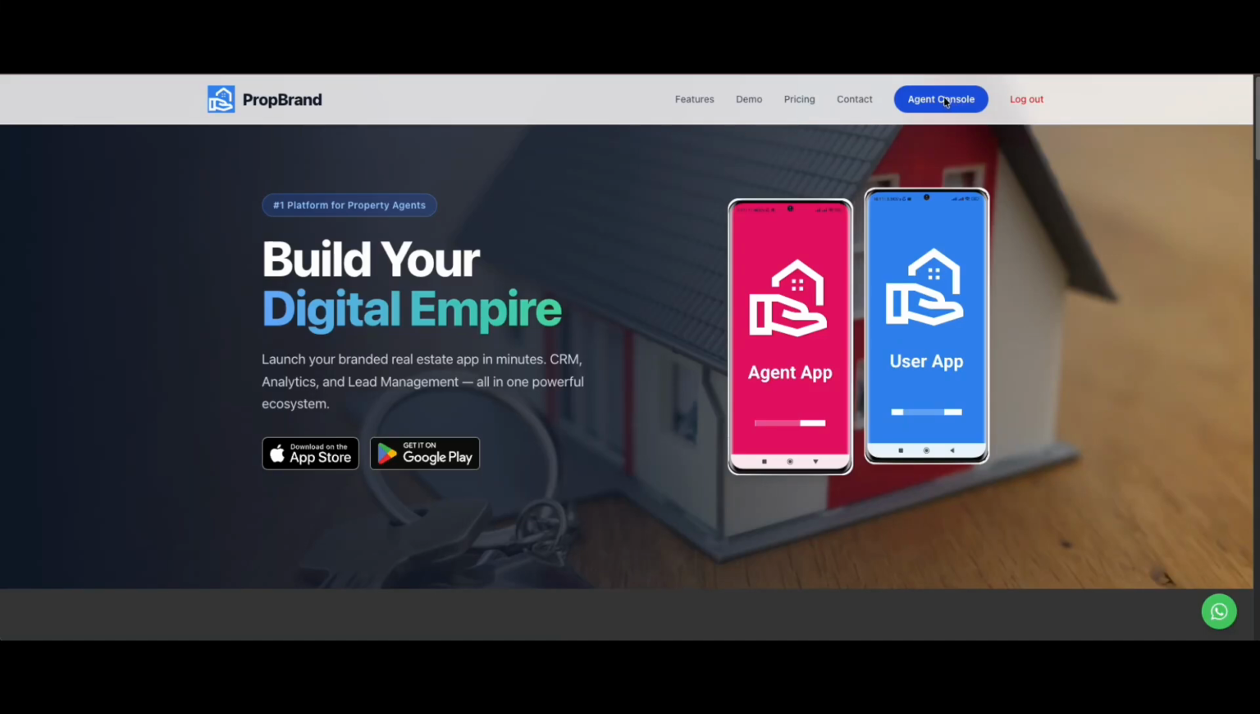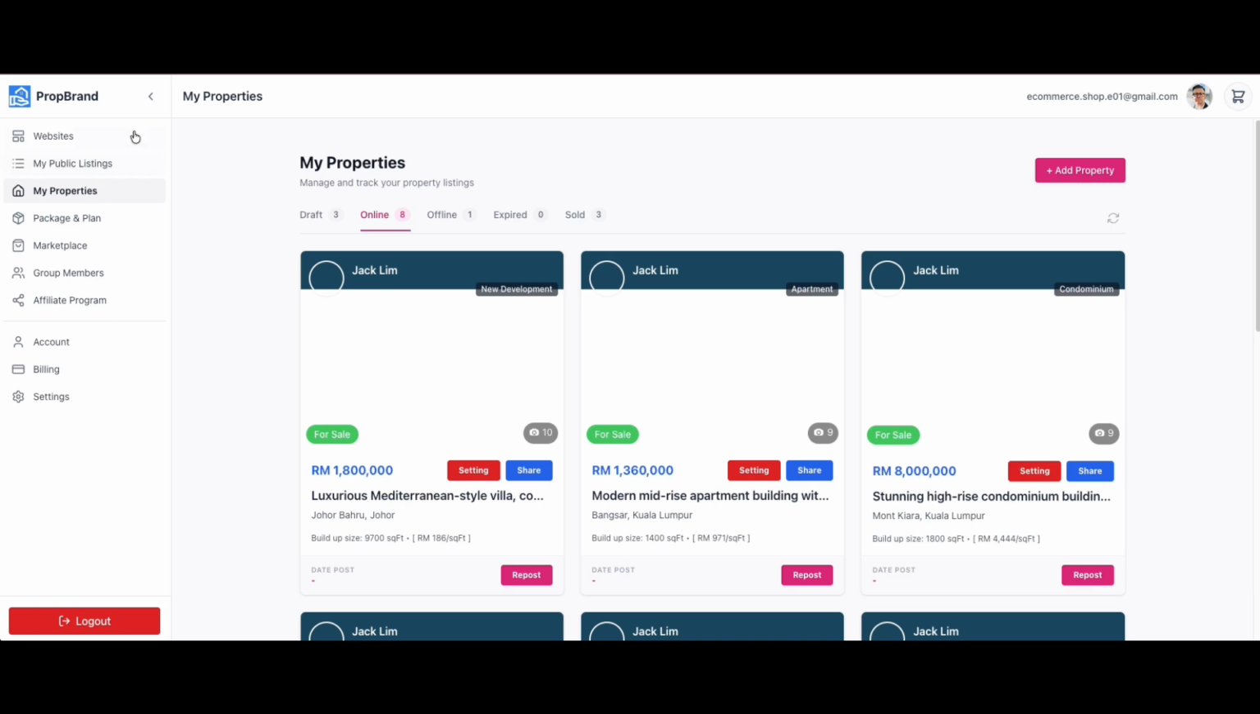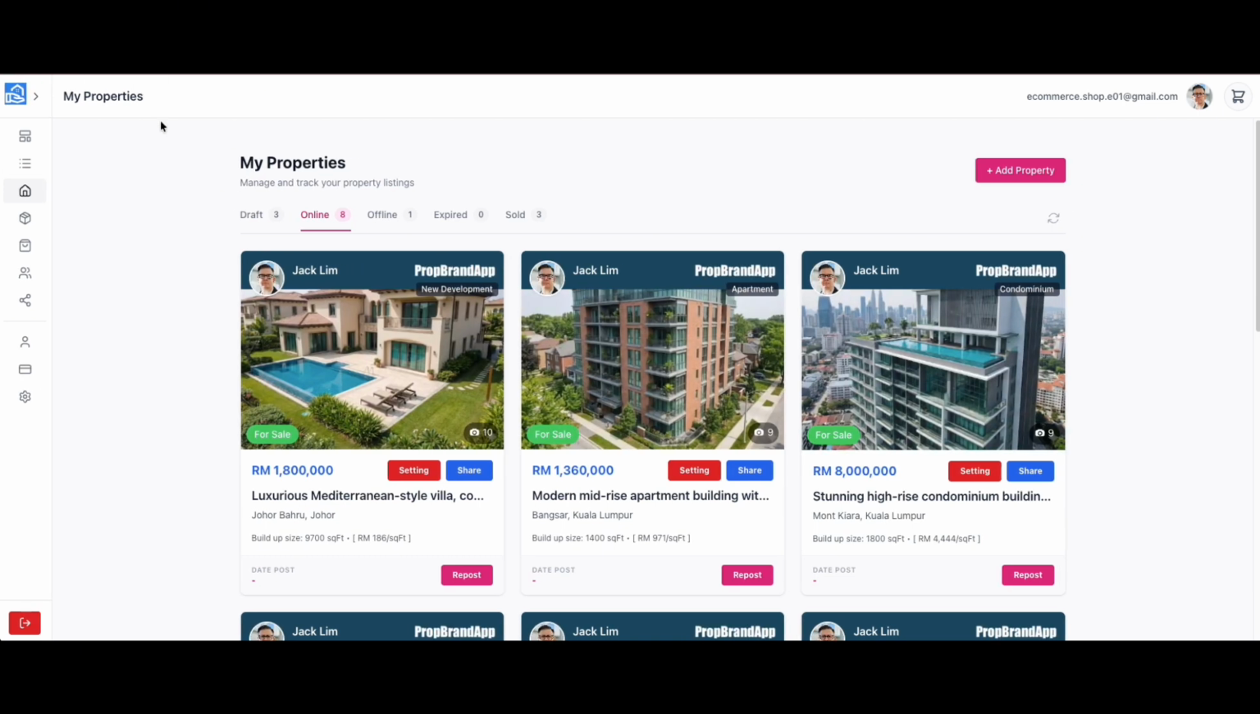Welcome to the My Properties console. This is your personal command center for managing your inventory. The console is divided into 5 lifecycle tabs: Draft, Online, Offline, Expired, and Sold.